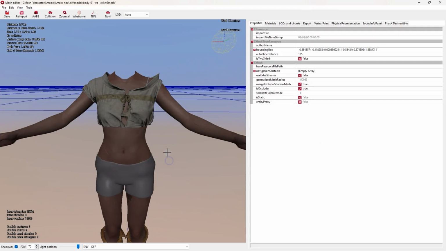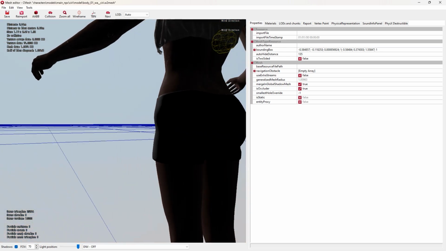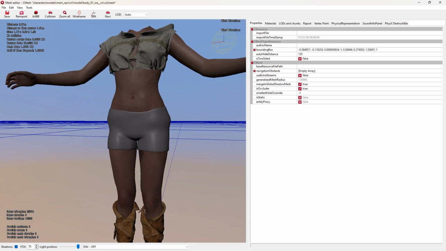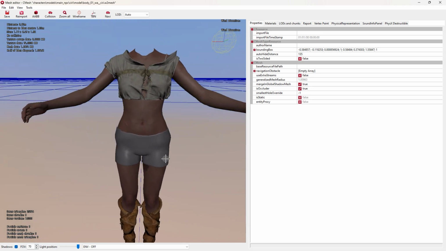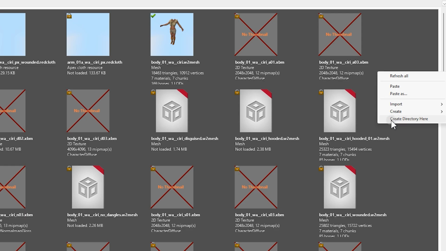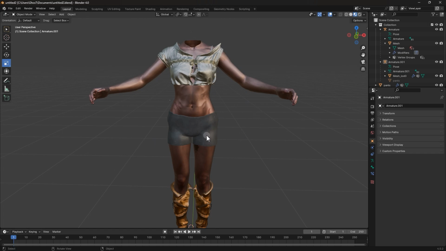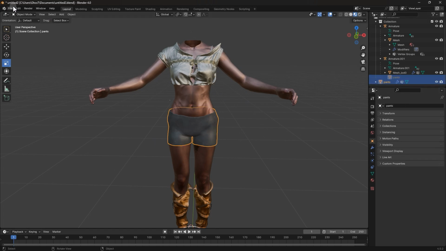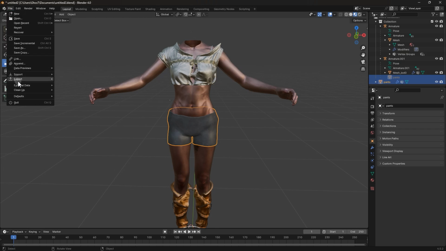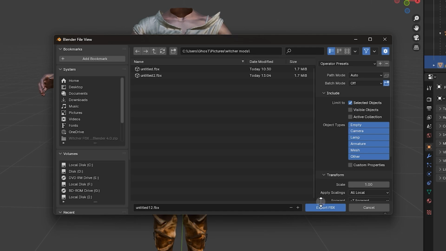Well, it's because the textures of this mesh file are not here. To get them, I'm going to use a simple method. In this folder, right-click on background and open a new directory like this. Then go to Blender and this time only select the short and only export that. In export option, turn this option on so it only exports the file you selected.